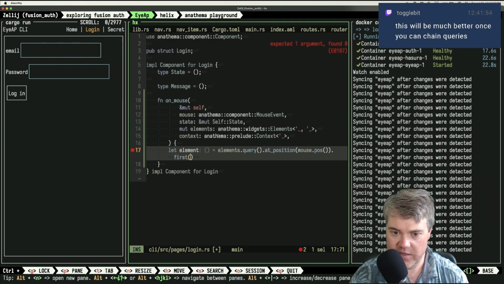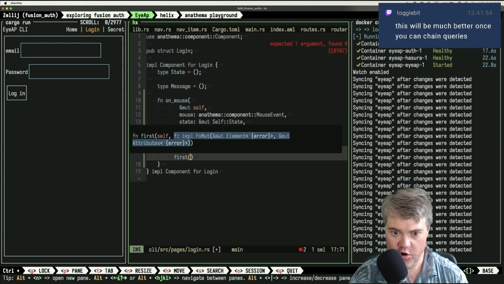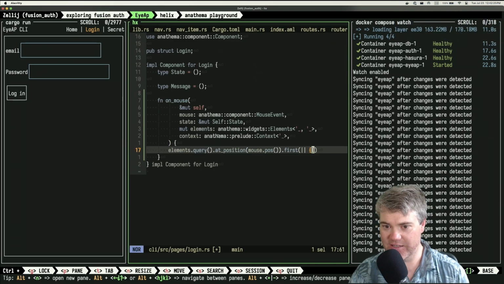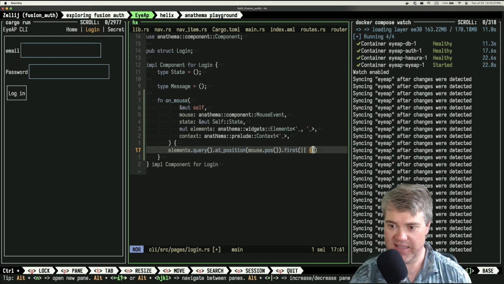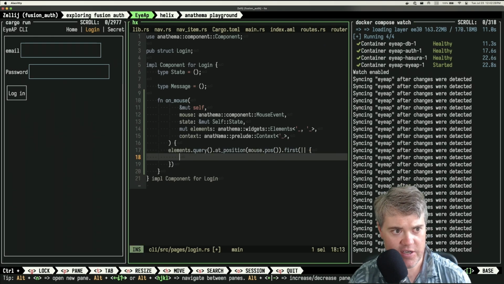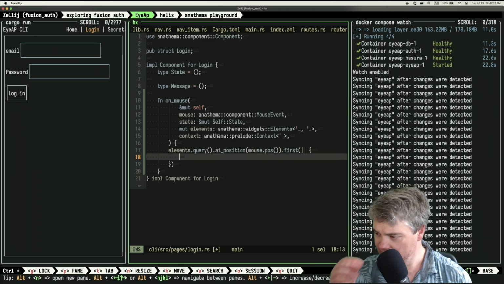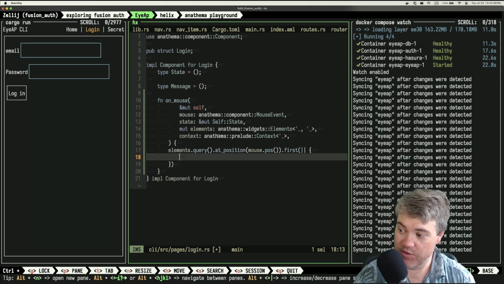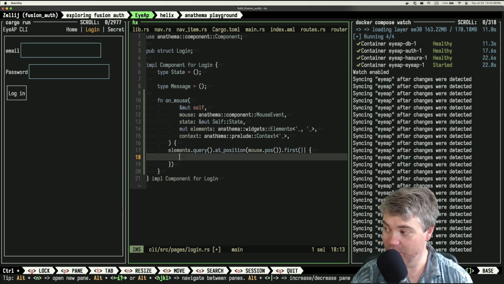Oh, wait. You don't return anything. Oh, you take in a function like that. Okay. And then what do I want to do? I want to do the login thing. I think we can print line, and I think we can see these. This will be much better once you can chain queries. Oh yeah, that will be nice.